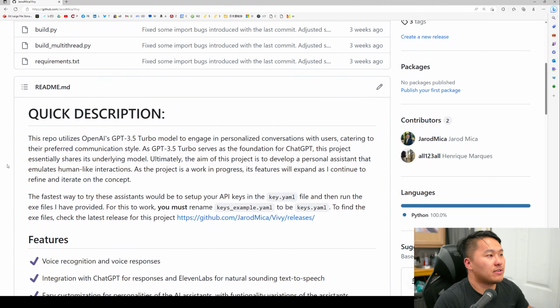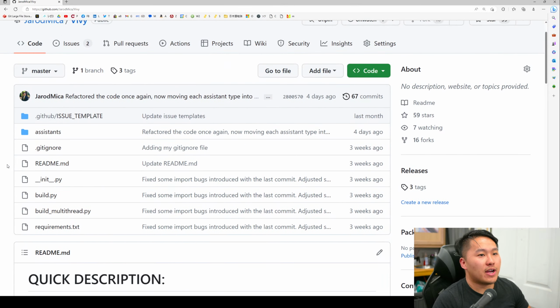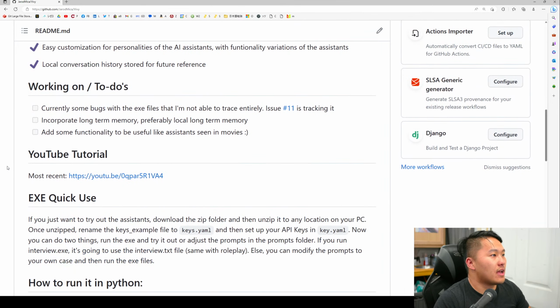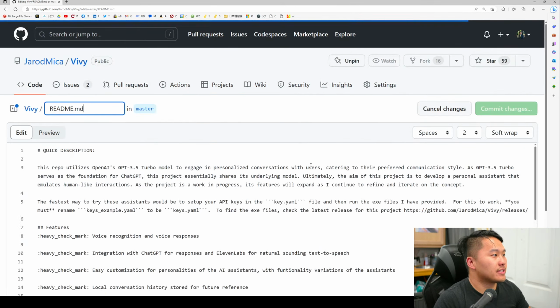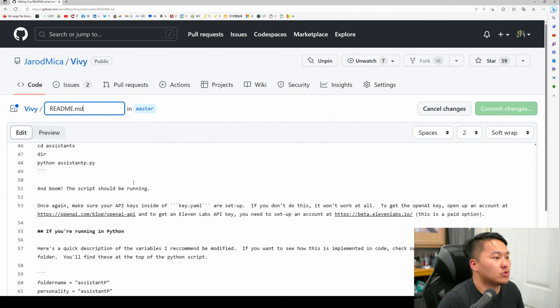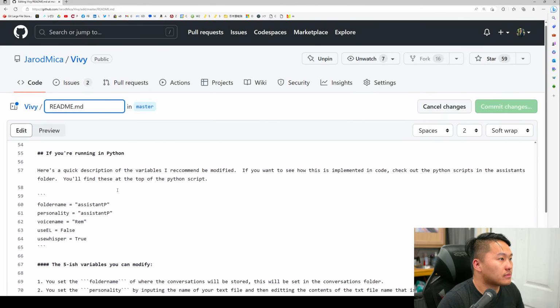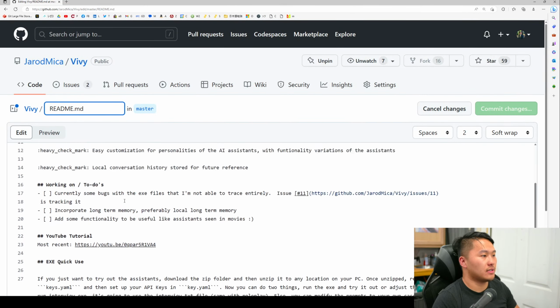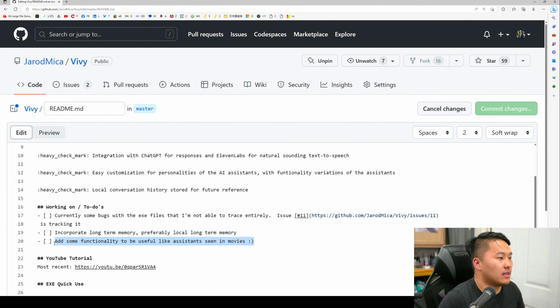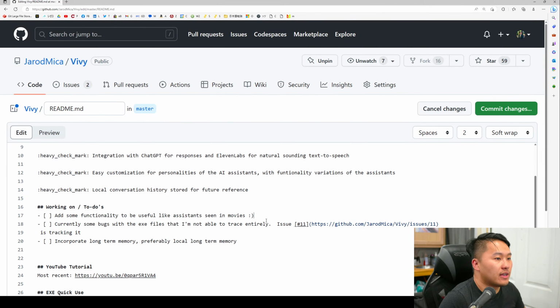All right, so here is my repository, and I want to edit my working on / to-dos area. Where are we at? Okay, so some working on to-dos. I want to take this one out as that one is super vague, and start adding some additional stuff.